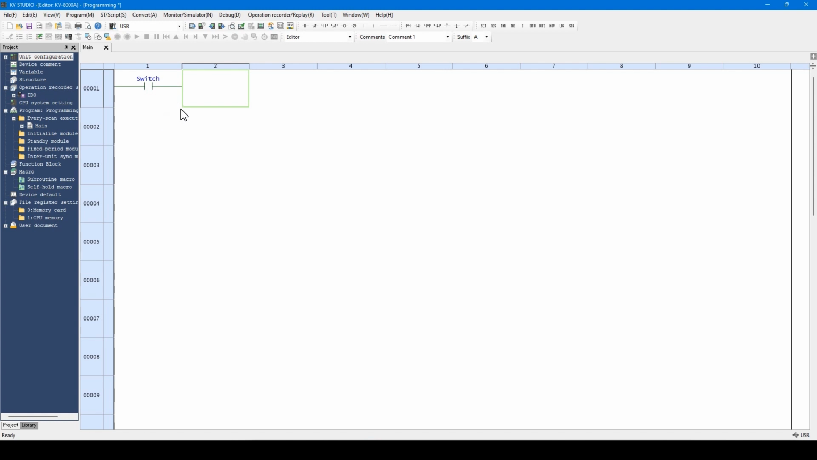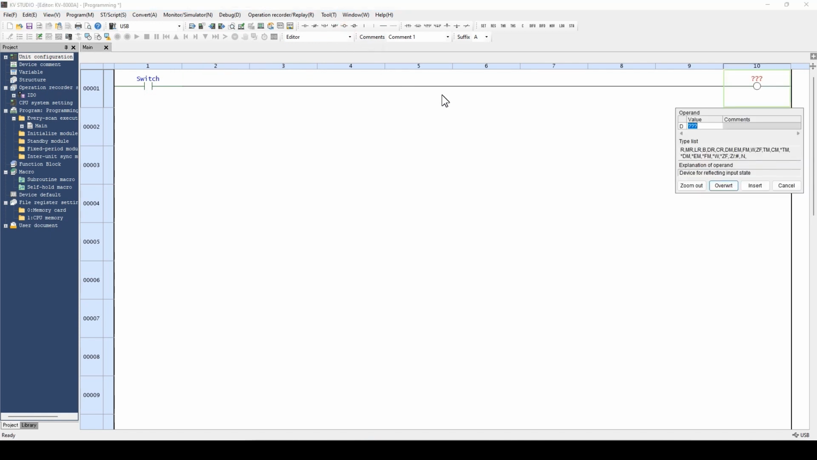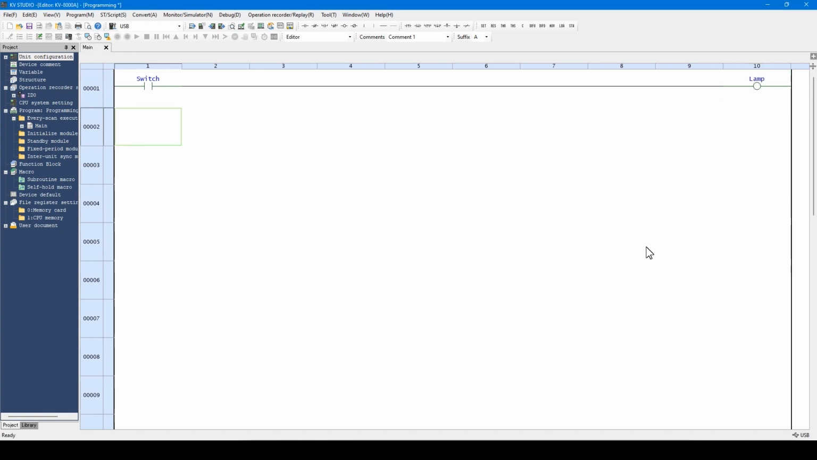We can input a coil the same way. Click here on the toolbar and select a variable. As you see, using the toolbar is one of the provided programming methods. The second method is the use of the instruction palette. To start, input a contact here.